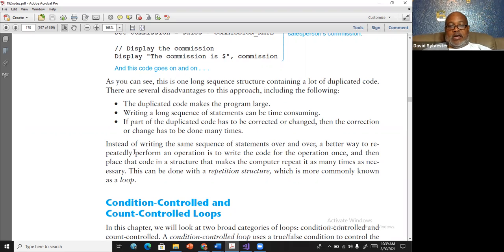And it says instead of writing the same sequence of statements over and over, a better way is to repeatedly perform an operation, to write the code for the operation once, and then place that code in a structure that makes the computer repeat it as many times as necessary. And that will be called a loop. This is done with the repetition structure.